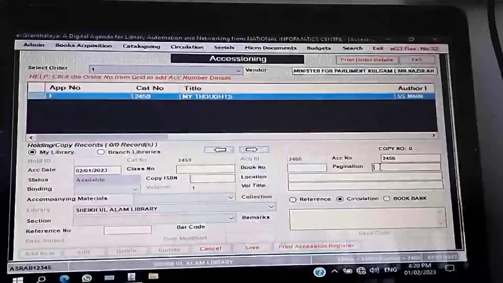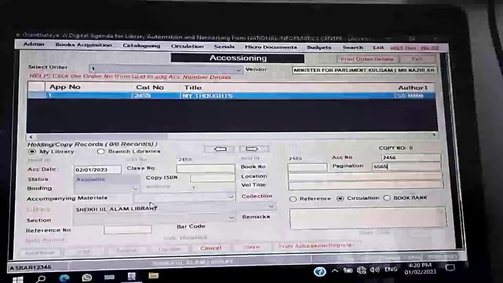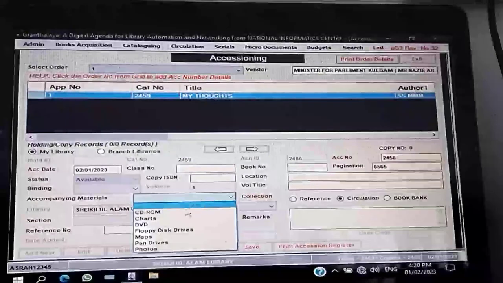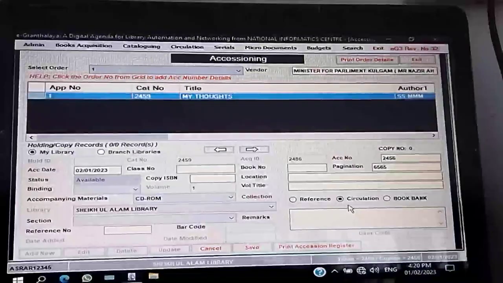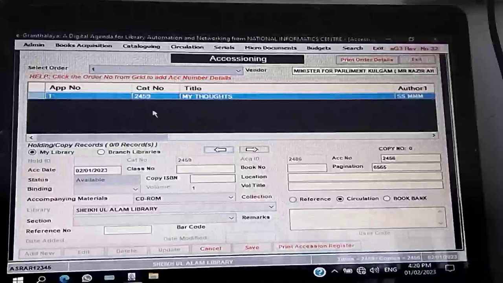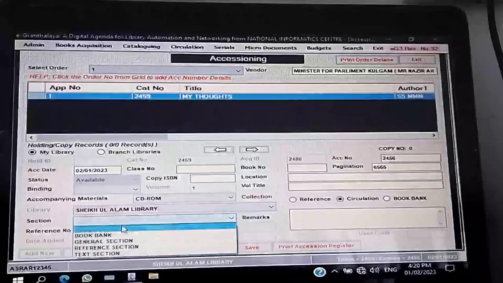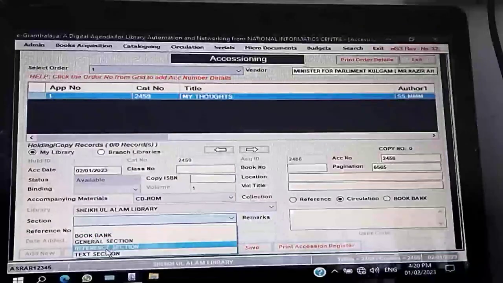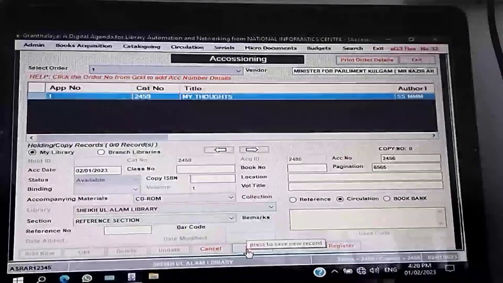Book number, pagination, suppose something like this. Accompanying material, if any, for example chart, CD-ROM, etc., you can provide here. Where you want to put the book, whether in circulation, book bank, or reference. It's a reference book, so I will put it in the reference section. Then I will save it here.